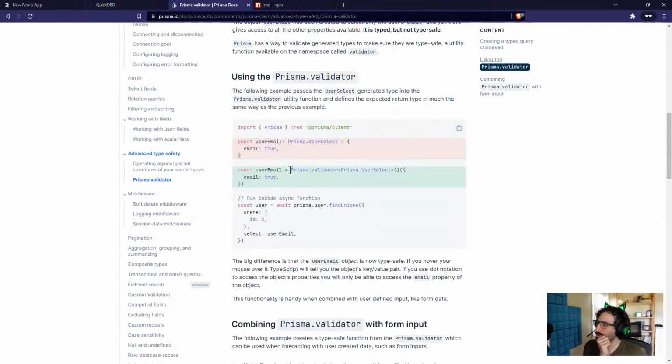Okay, so Prisma validator looks like a runtime thing. Yeah, it's totally a runtime thing because you're setting the constant equal to the result of this function, which is going to return this.